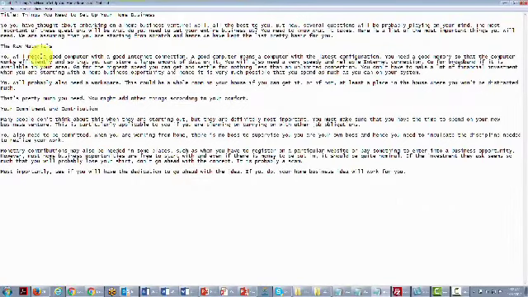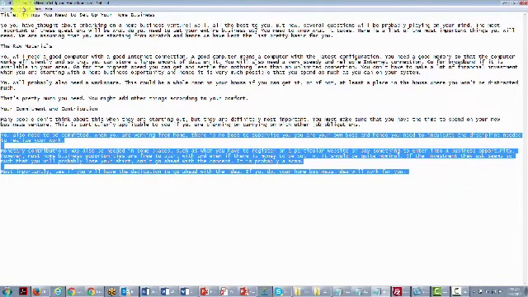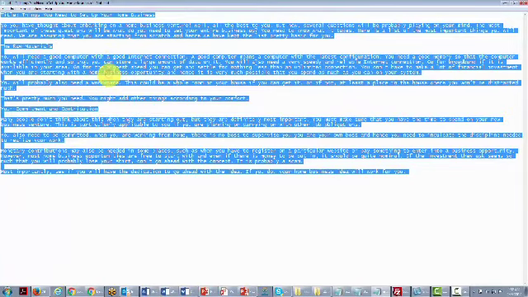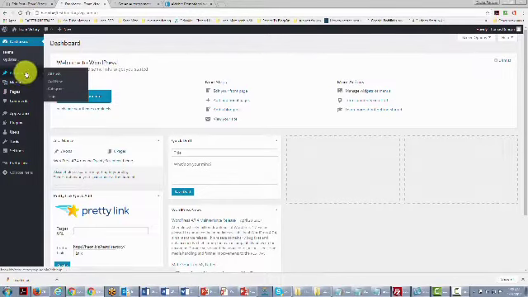So now we have our content in a text document. There is no more code involved. And so what we can do now is copy all of this. We can really just select it all and then copy it. We're going to come back to our WordPress document and decide on whether or not we want to use a post or a page. So we're going to start by doing a post.